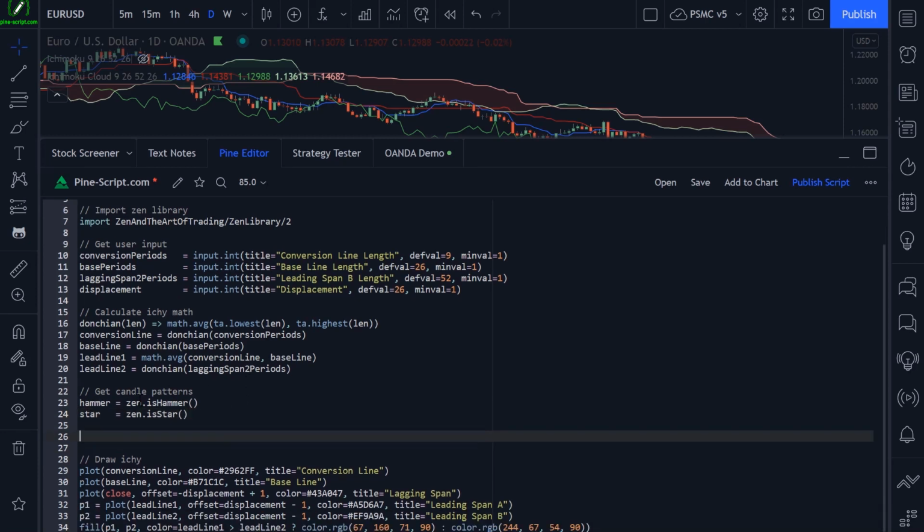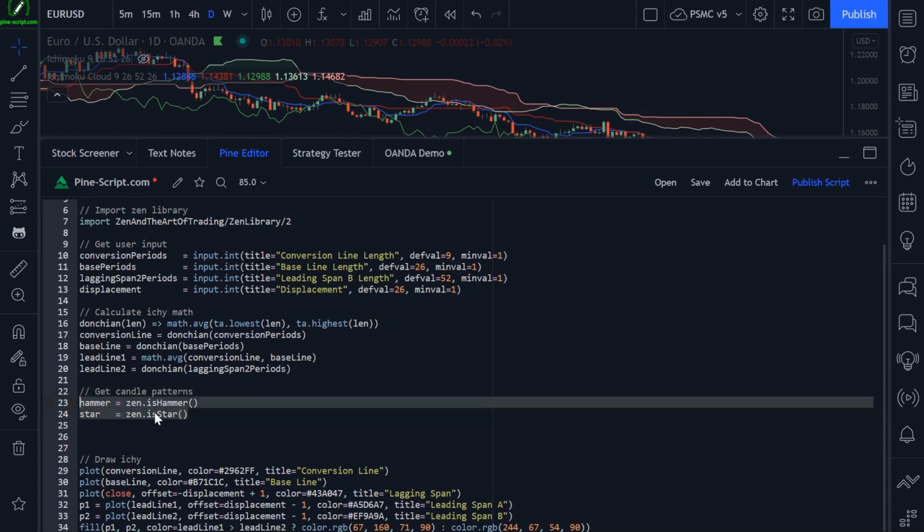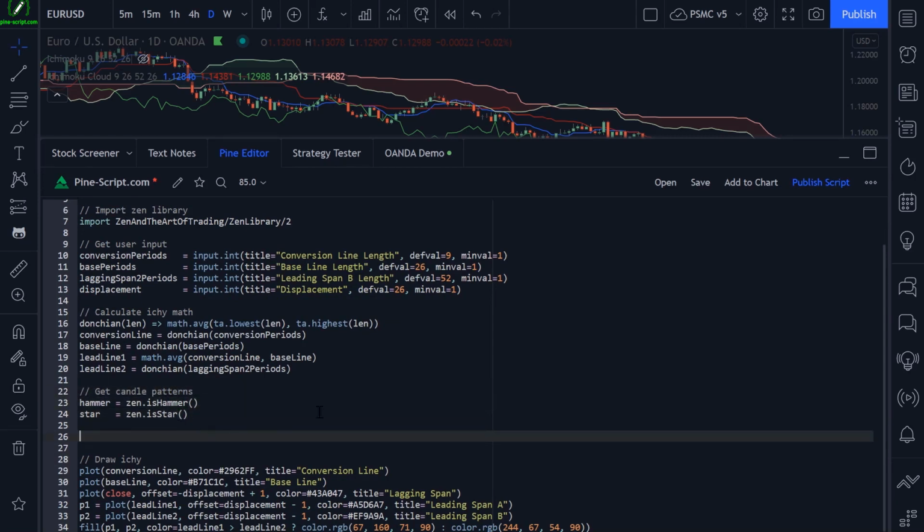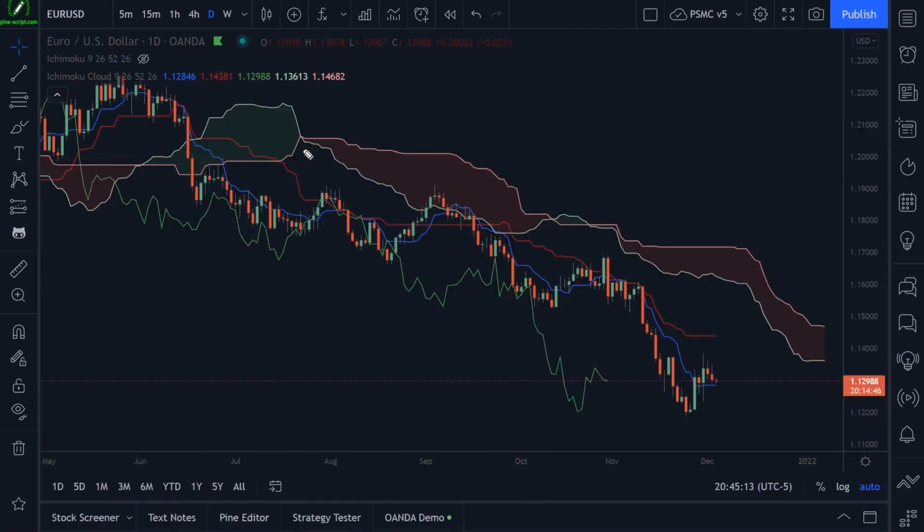But moving on, once we have our candlestick patterns, once we get them from my library or another library, or you've written out your own candle detection code, the next thing to do is work out which line is higher than the other. So you can see that these lines aren't always in order. Sometimes they cross. So here, the lead line 1 crossed below lead line 2, and now lead line 1 is lower than lead line 2.